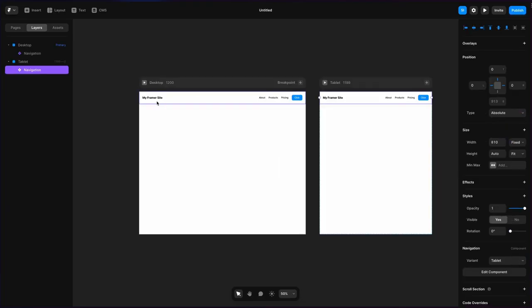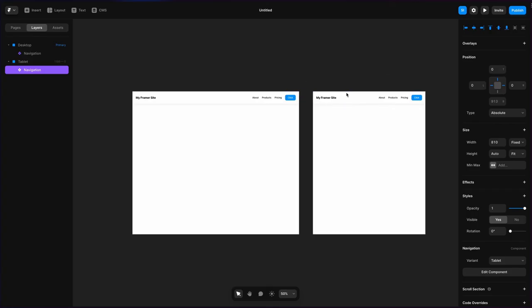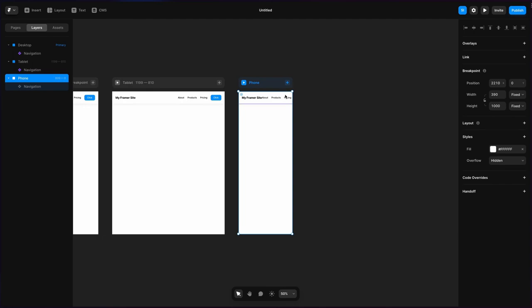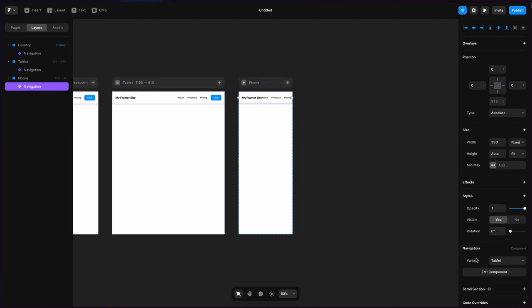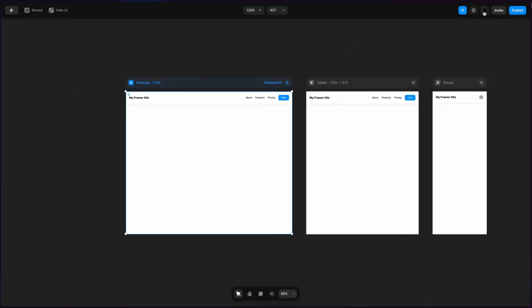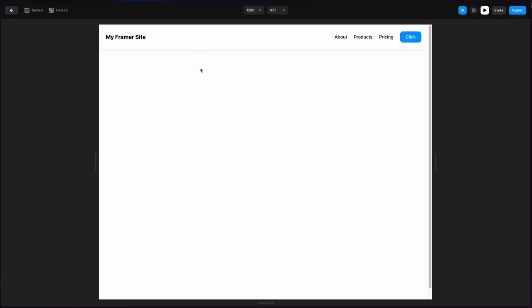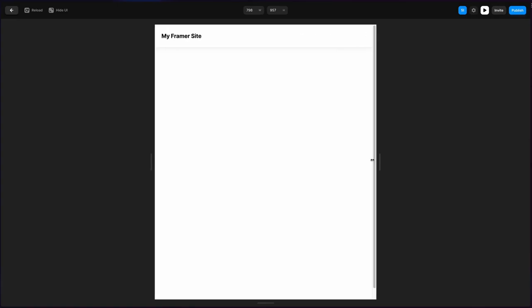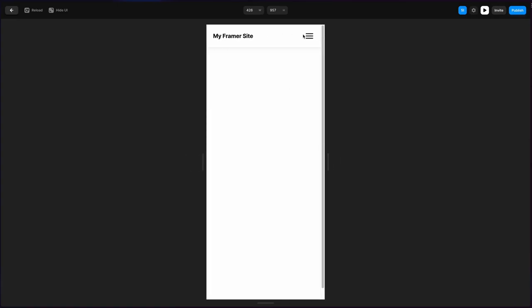So now I've got a desktop component, a tablet component, and then I'm going to create a breakpoint for my phone. And let's select this navigation instance and let's change this to mobile. And then I'm going to hit the play icon. So now I've got a live preview. And so if I drag this out, shrink it down, you can see this hamburger icon. If I click on that, the navigation expands and collapses like you would expect it to.